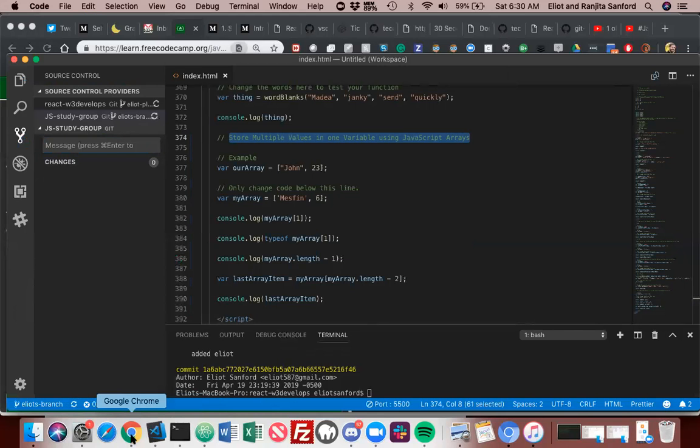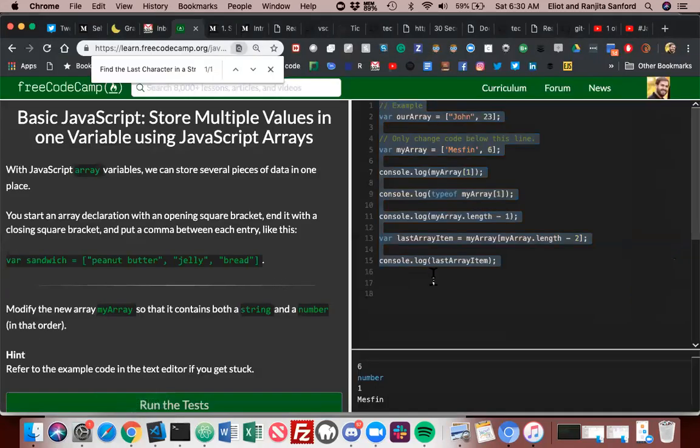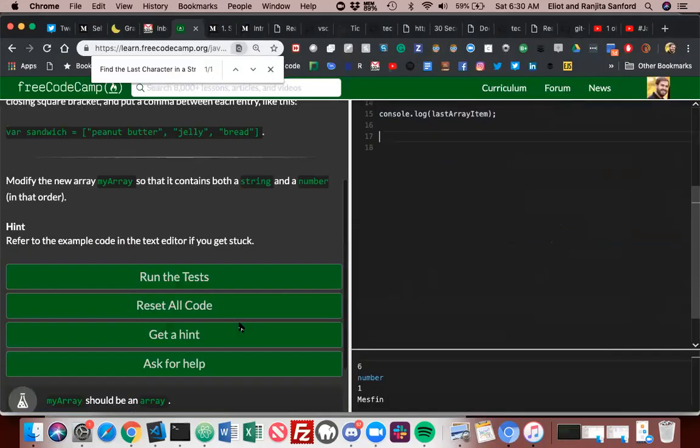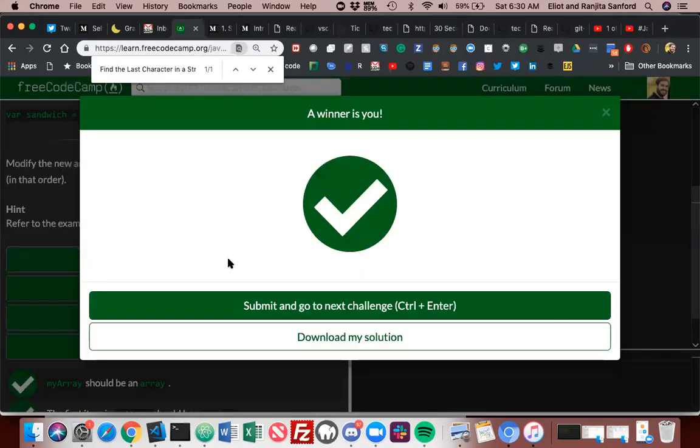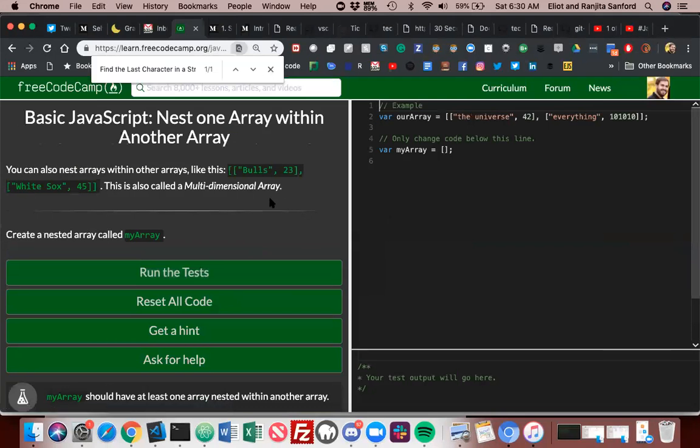All right, back to freeCodeCamp. And I wonder if this will bounce us back. Nope, did not. All right, nest one array within another array. You can also nest arrays within other arrays like this. Okay, string. And then within that string, there's a second string. There's two items. There's a Bulls string and there's a 23 string.